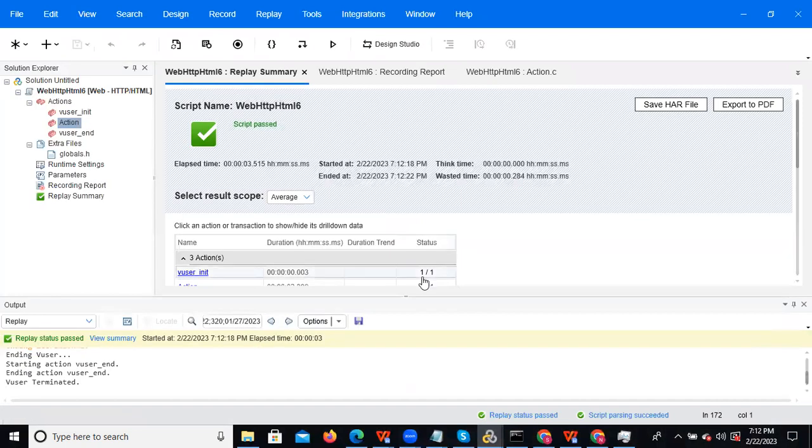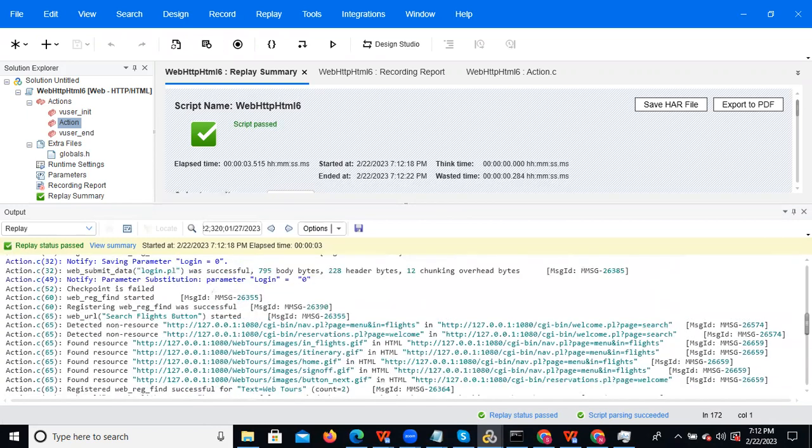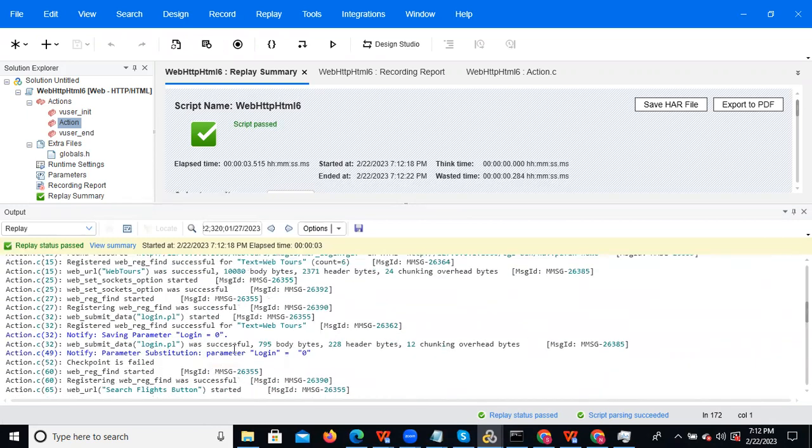See now, you can observe it is showing your script passed, but you can go to the output window. See, login is equal to 0, which means the web tour checkpoint failed. Checkpoint failed means are you going to the exact correct page? Yes or no? No, right? Because the particular text should be there. You will get the count as 1 or 2. More than 1 means your checkpoint passes. But clearly it is showing checkpoint failed, which means you are not going to the correct page.